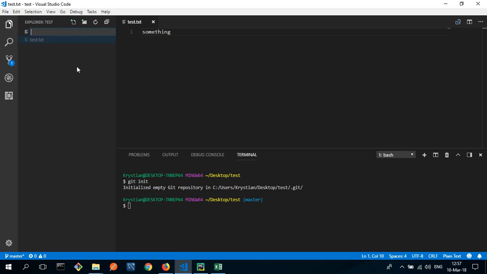So another command, whenever you create another file, let me come back here and create one more file, test2. It's HTML, it doesn't really matter what type of file it is. I will save it, and here git recognizes that I have two different files. What I can also do here is git status.